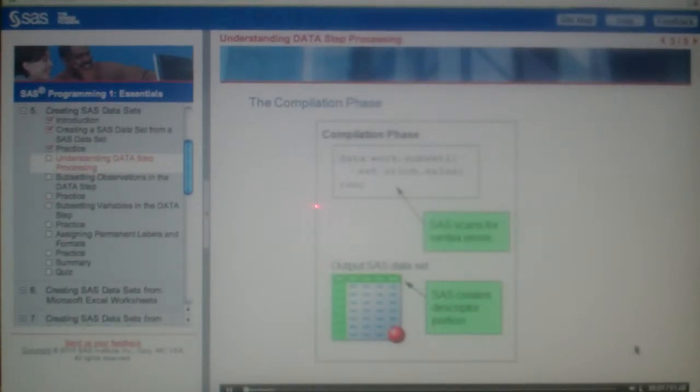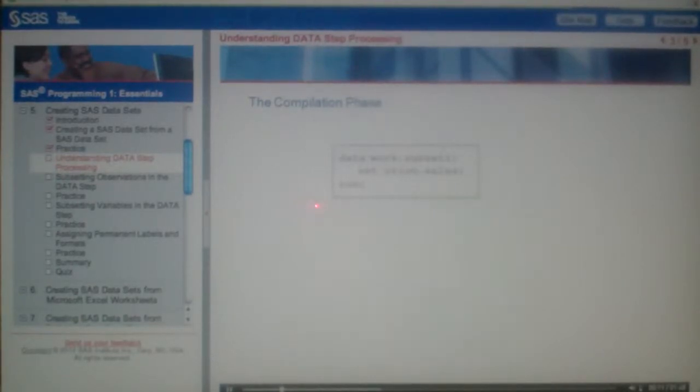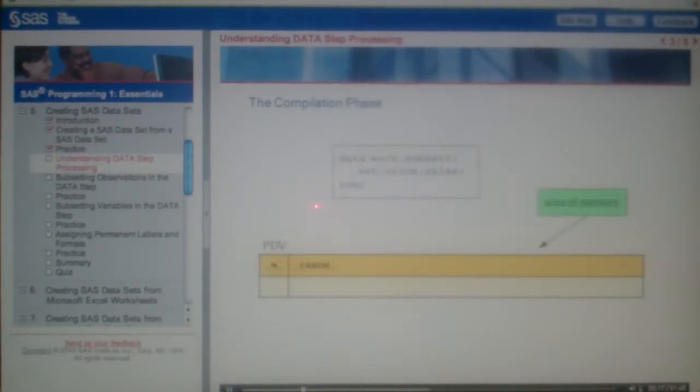Let's take a closer look at the compilation phase. You know that SAS creates the descriptor portion of the new data set at the end of the compilation phase. But what happens during that phase? First, SAS creates the program data vector, or PDV. The PDV is an area of memory where SAS builds a dataset, one observation at a time. The PDV contains 2 automatic variables that can be used for processing, but that are not written to the dataset as part of an observation.